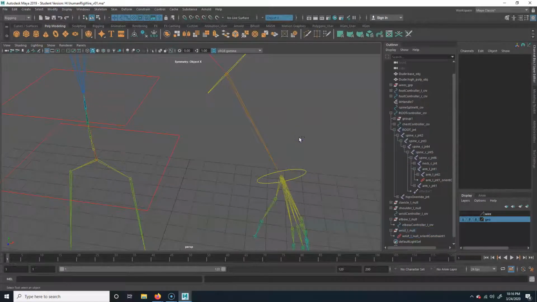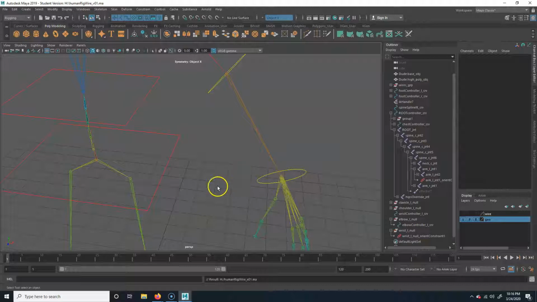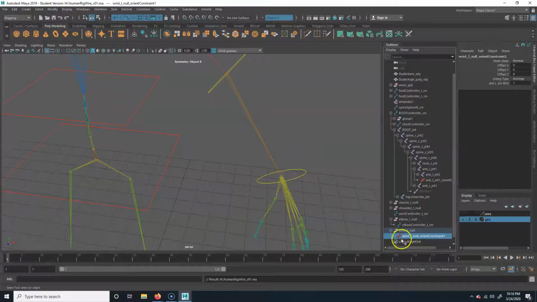I'm going to save this real quick first. Control S, continue. Should be saving all along, by the way. Okay, so I'm going to leave that on there, but you're going to see why this is going to mess up in a second.